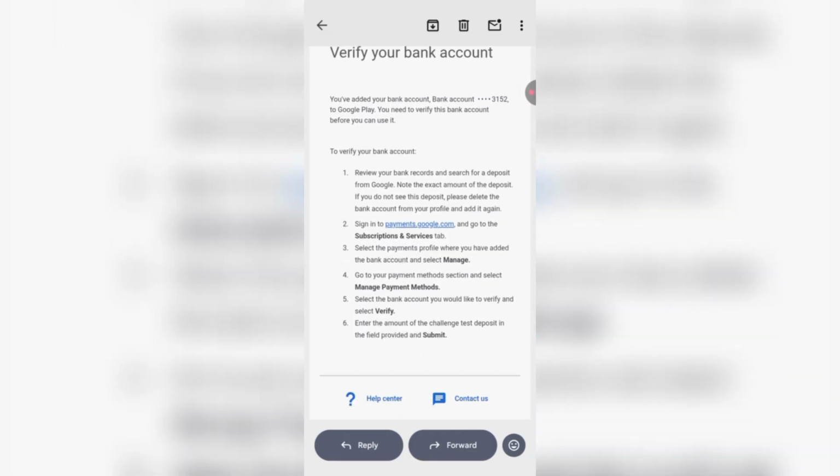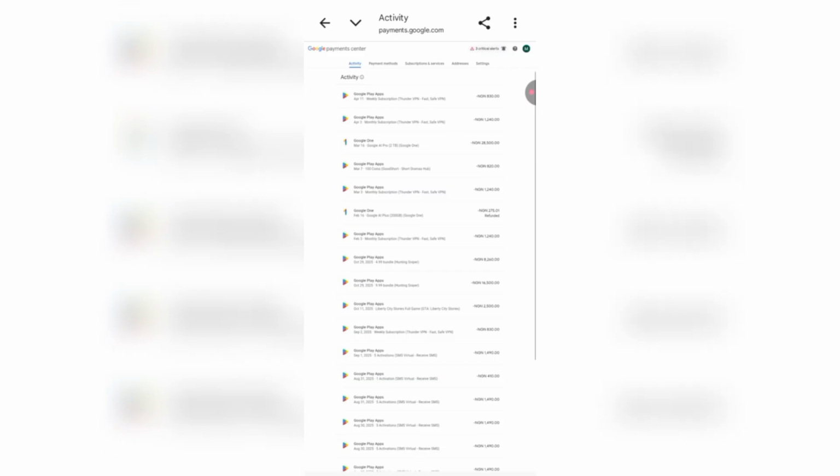Alright, so this is because I'm not adding a real bank. Payments.google.com and go to the subscription and service tab. So this is because I'm not adding a real bank. If you are creating it, make sure you have your real bank. So as it is, I can proceed with every other thing I want to do. So let's check.